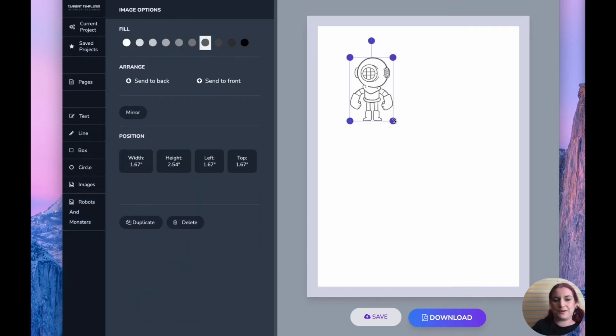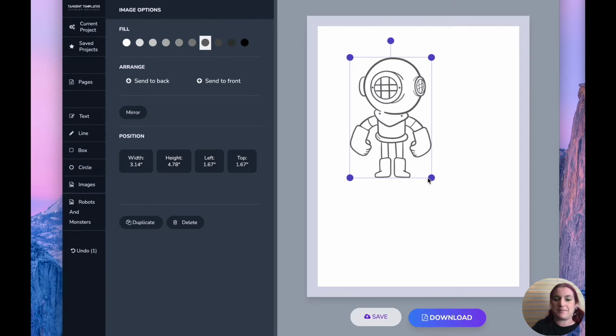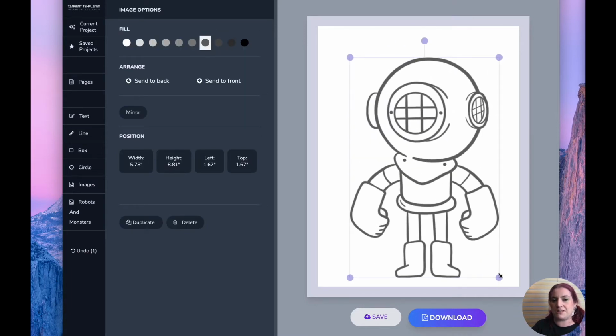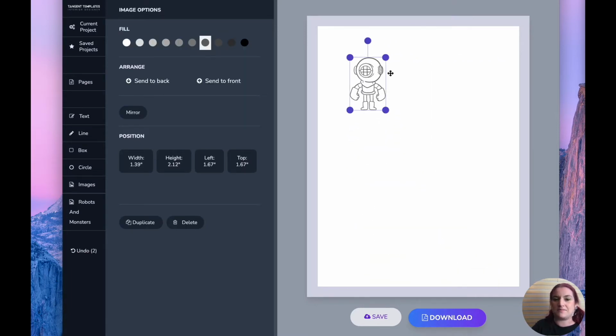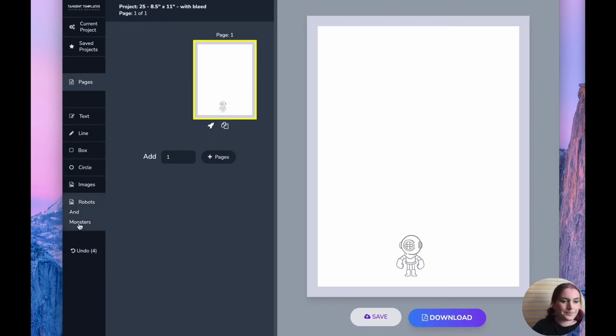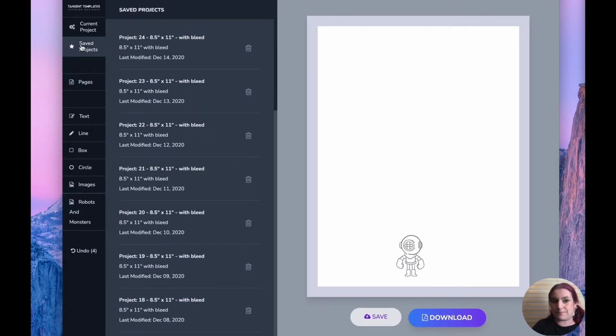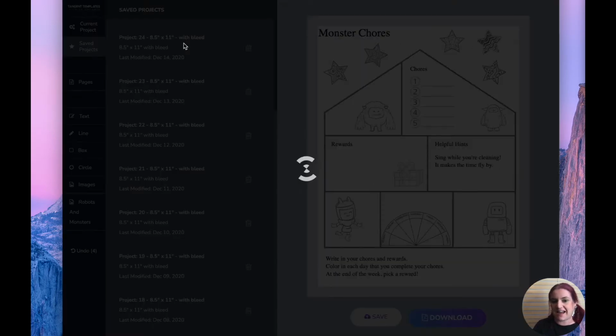So this is what they look like. They're really cute. You can make them huge. You can have a whole page with a character in, or you can make them just a little tiny icon in a corner or at the bottom. It's totally up to you how you use these. Let's have a look at some example pages that I made using these characters.